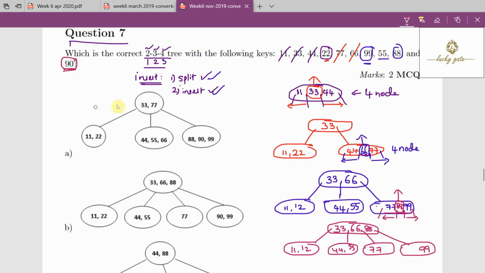Next we have to insert this 90. Where do we have to insert? Here. So this will be the resultant tree. Now check the options. Which tree is matching with the insertion that we have done? Option A, 33 77, here it is incorrect. Option B, you look 33 66 88, correct. 11 12, correct. 44 55, correct. 77, correct. 90 99, correct. So the answer for question number 7 is option B.